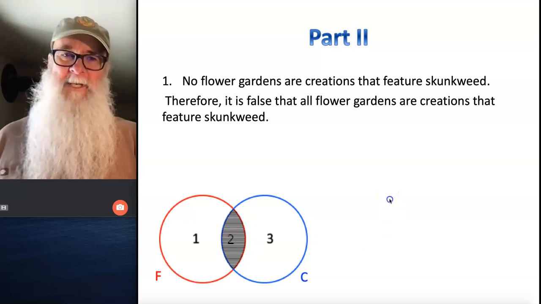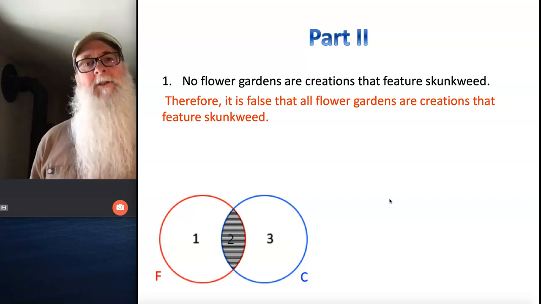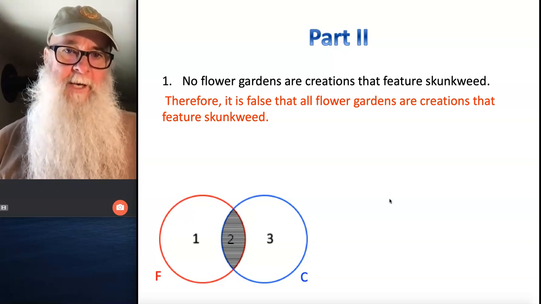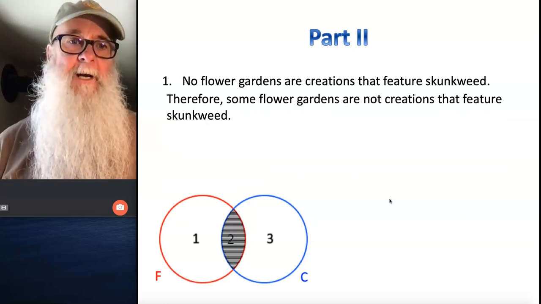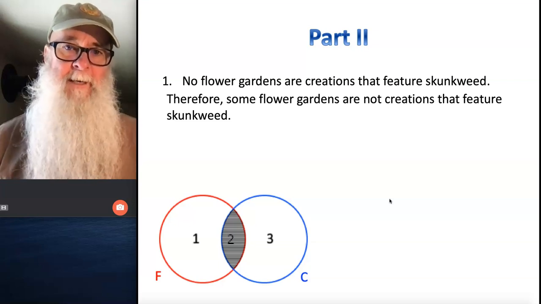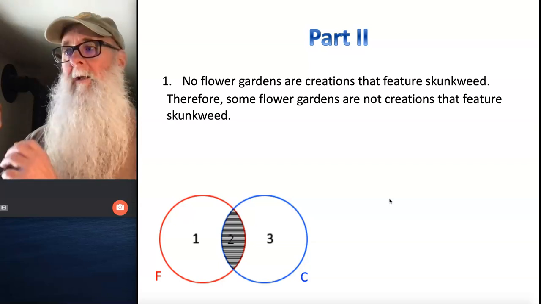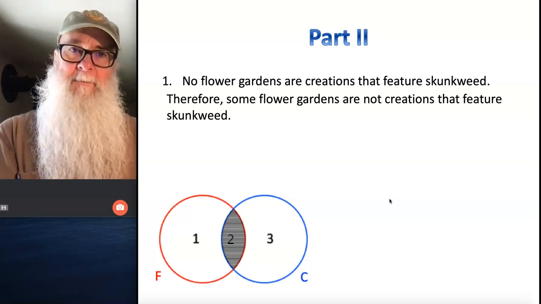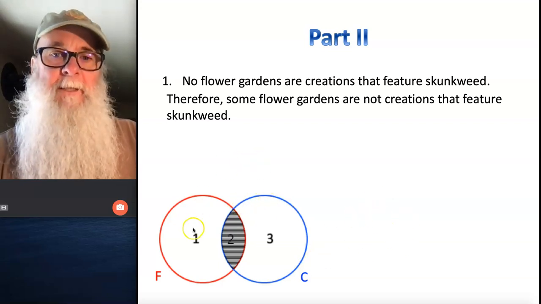But there's something kind of tricky about this argument, and that is that phrase, it is false that. Okay? Because I know by contradiction, if it's false that all flower gardens are creations that feature skunkweed, it has to be true that some flower gardens are not creations that feature skunkweed. Okay? And now this is a different kind of argument, because whereas it looked like before the conclusion statement was reflected by the Venn diagram, when I replace the conclusion statement with its contradiction, it no longer does. Because if it did, I would see an X here in Area 1, and there's no X in Area 1.